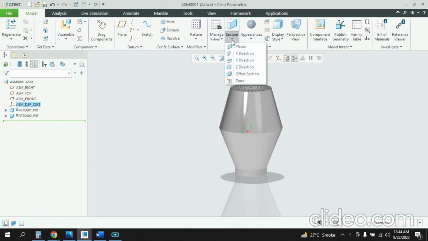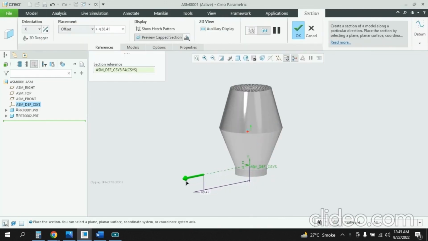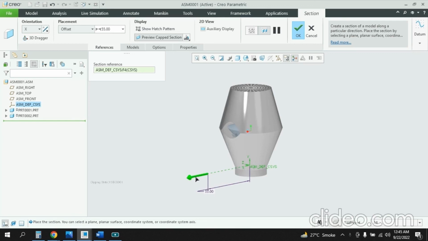If you want to see it in section, you can just go to section, choose X direction, and in this way you can see the inside of the diamond, inside of the Rainhood. So you can see the diamond is intact inside. The upper side is free to take the exhaust air out, and in this way you can see the internal side of the diamond.